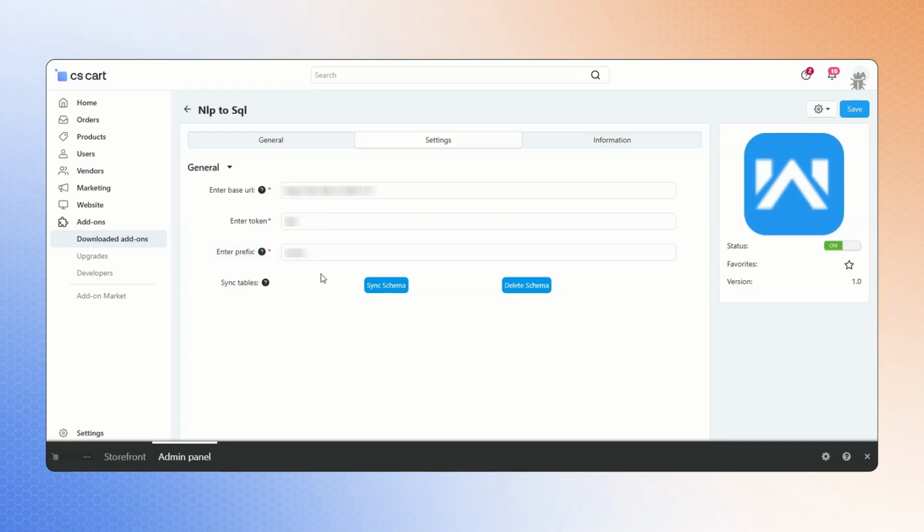Then here we have 2 buttons, sync schema and delete schema. Delete schema will delete all the pre-existing schemas, and sync schema will sync the CS-Cart database to a newly created schema from which vendor and admin will query. So now let us see the working of this add-on.